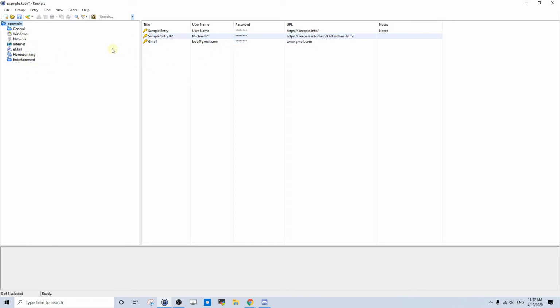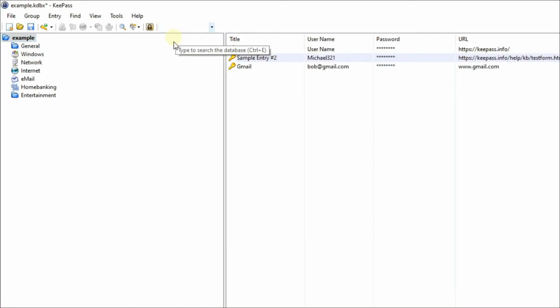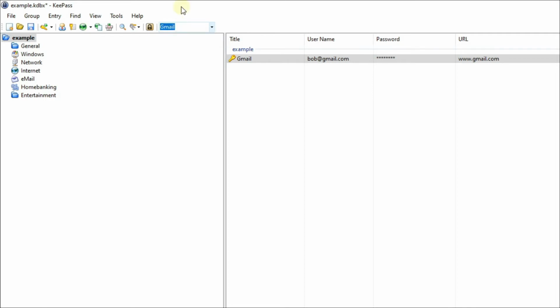Personally, what I really like is to just use the search feature. With this search box above, you can just type in, for example, Gmail, hit enter, and you get all of your relevant entries. So this is a really fast way, once you have maybe tens or even hundreds of passwords, this is the fastest way of getting to something.